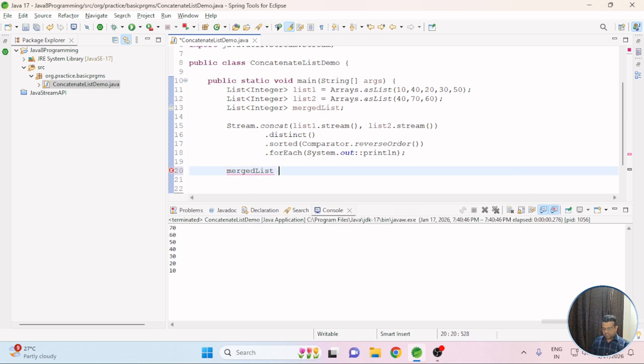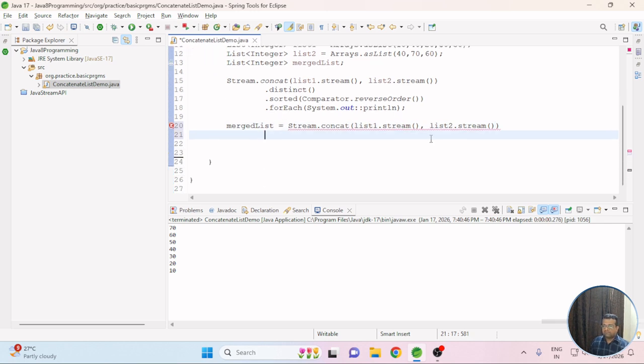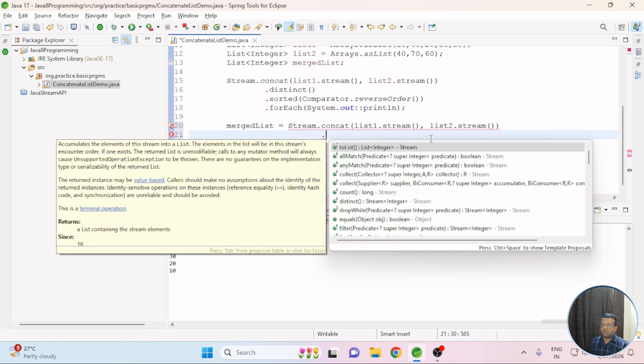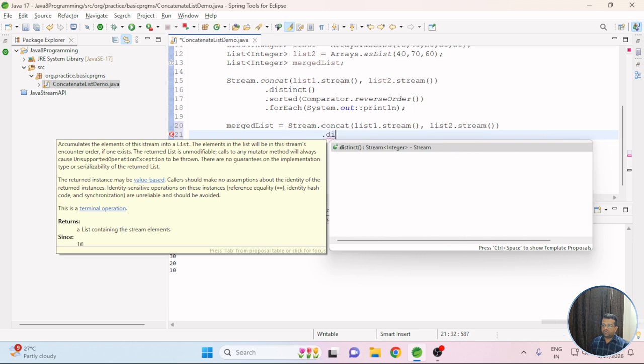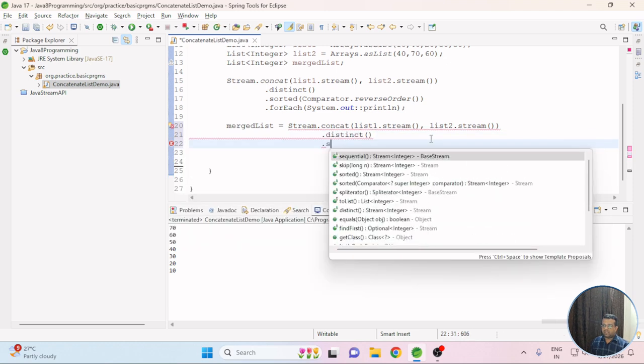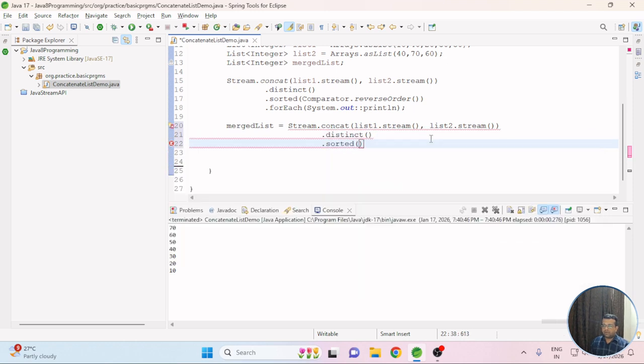Merge list equals Stream.concat(list one.stream(), list two.stream()). We have implemented the concat method on the Stream. We'll have to get the distinct elements, then sorted. Initially we will put them in ascending order.